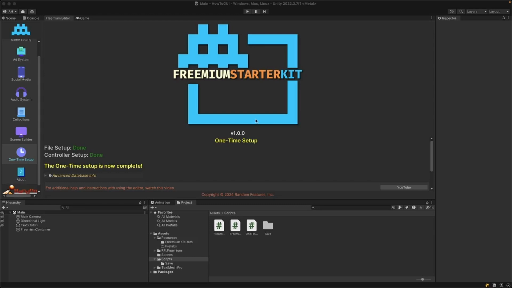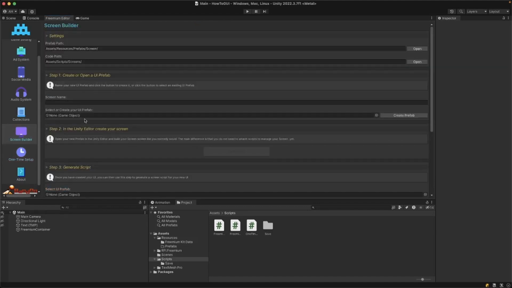At this point, I have created a new Unity project, installed the Freemium Starter Kit, and gone through the one-time setup. So now we are ready to begin building our demonstration. We'll start with the screen builder to build our initial screen.